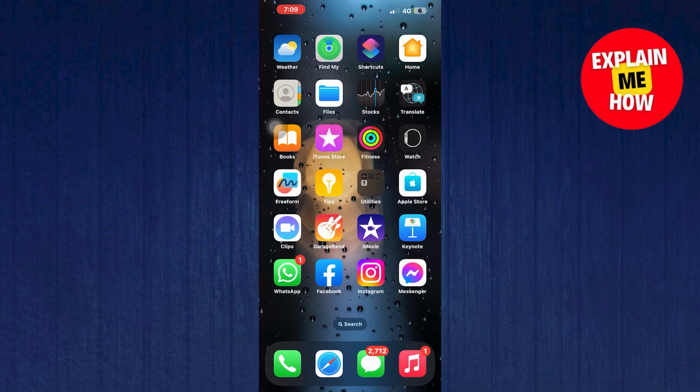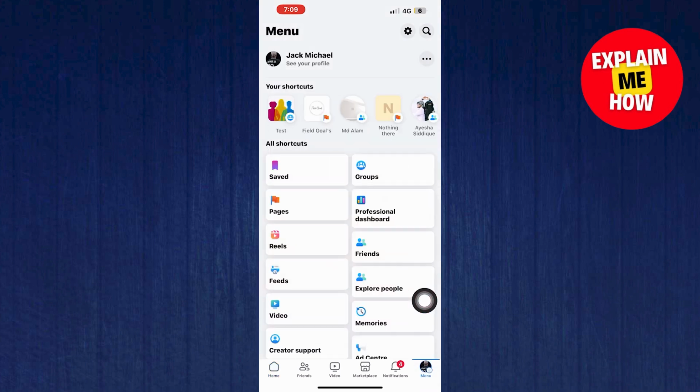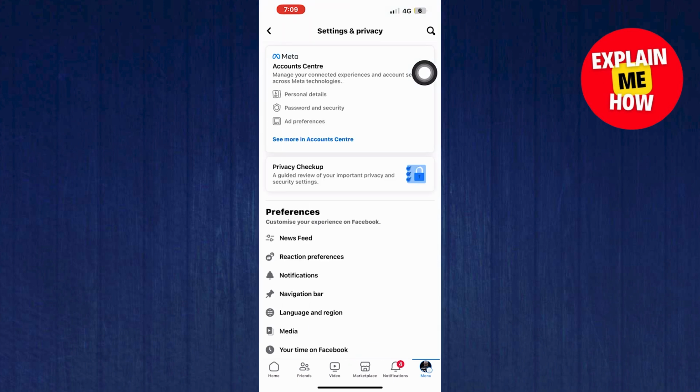From your Facebook account, go into the menu from the bottom right corner. Then click on Settings from the top bar. Now click to see more in Account Center from the Meta account.